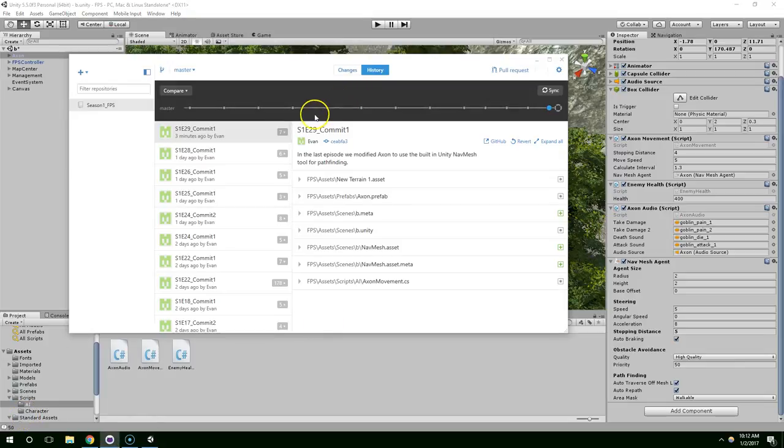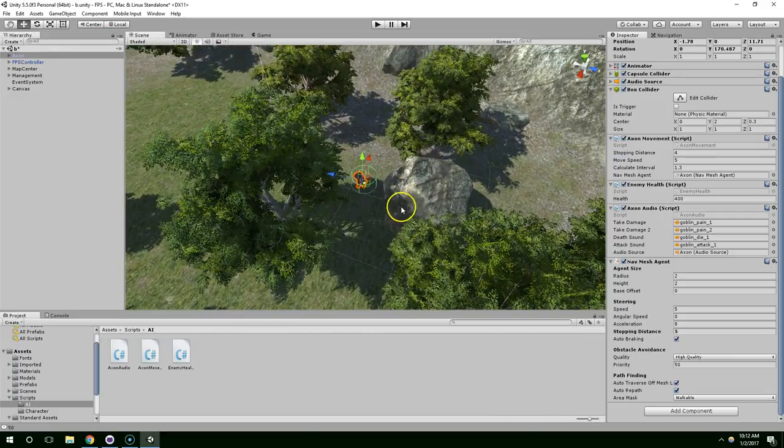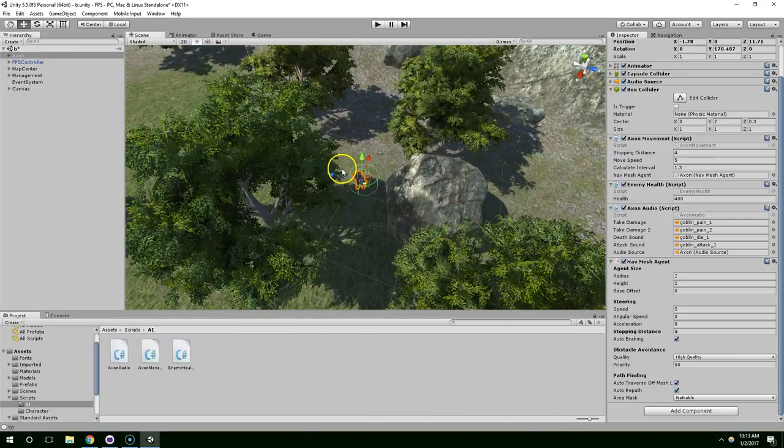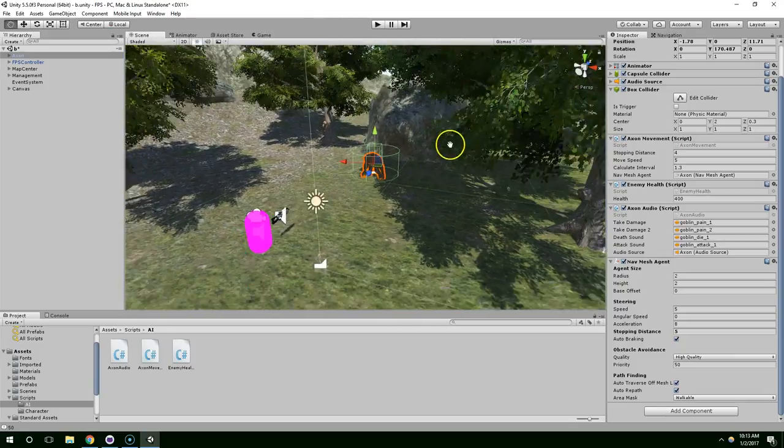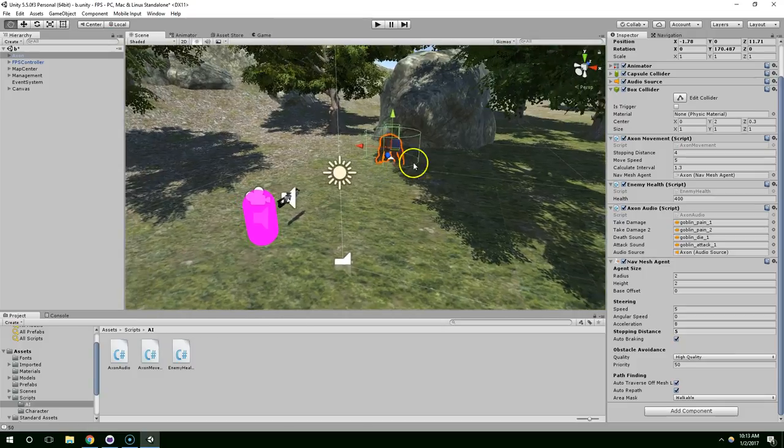Hello and welcome back. This is the beginning of Season 1, Episode 29. In the last episode, we modified Axon to use the built-in Unity NavMesh tool for pathfinding. This allows him to correctly walk around objects. In today's episode, we're just going to be tweaking a few things and then improving the player's weapon.